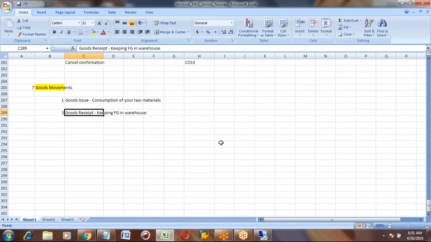Is it clear? Yeah. Okay. So this goods issue or goods receipt, the differentiation we will do from the movement type. Goods issue means movement type is 261. Goods receipt means movement type is 101.